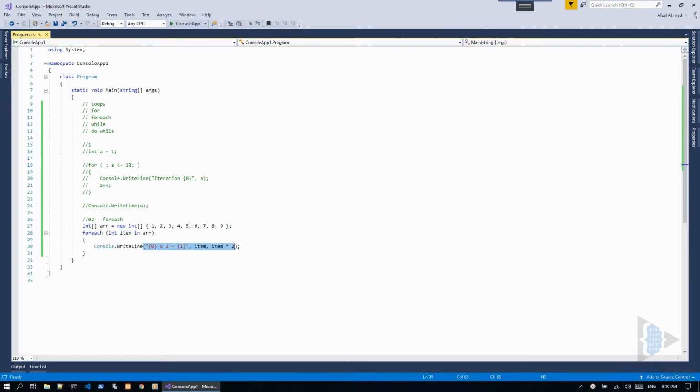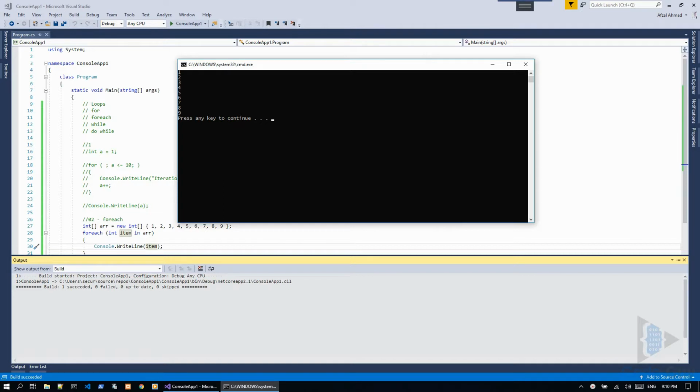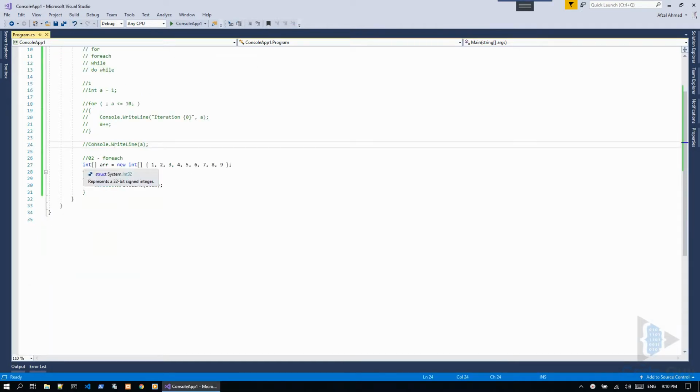So I'm gonna go here. I will just put item, sorry, it's one bracket before that. So I'm gonna put item and let's hit run. It will go from 1 to 9, and print all of them. Pretty easy, isn't it? Cool. I'm gonna comment this one as well. And let's move to the third one, which is the while loop.